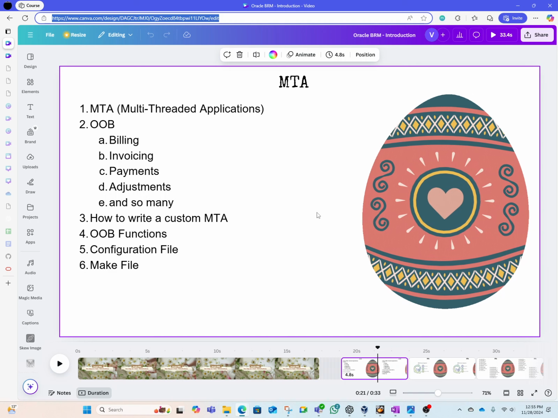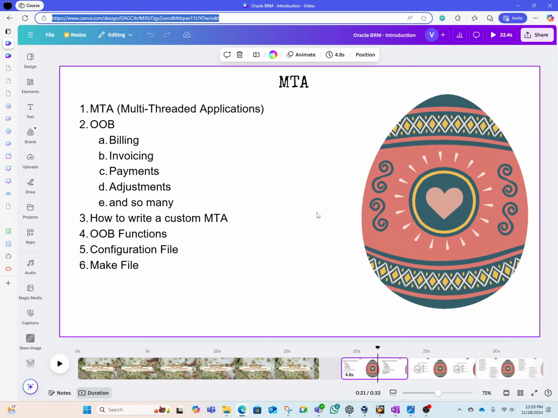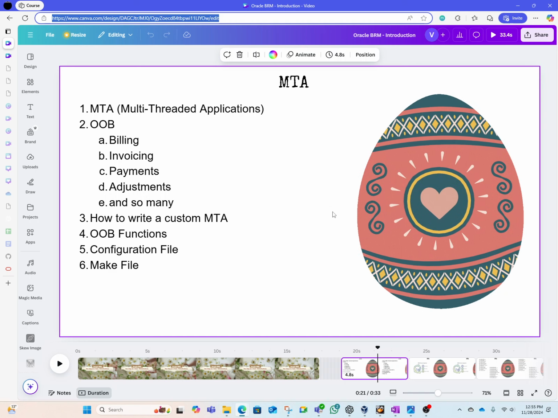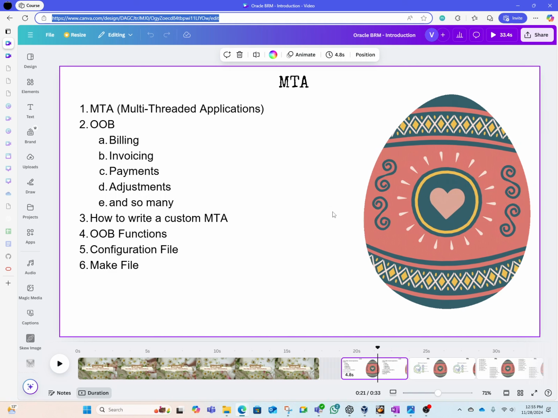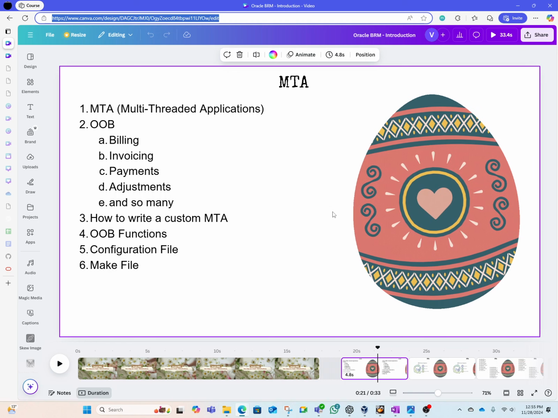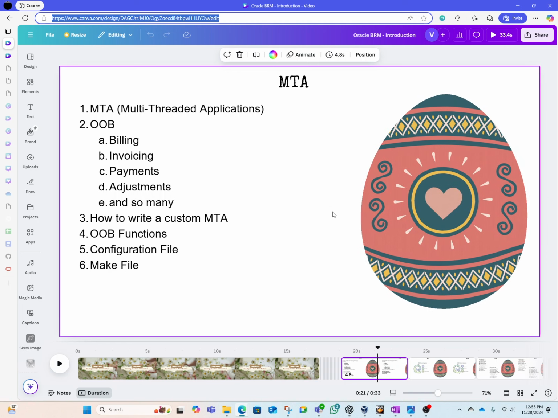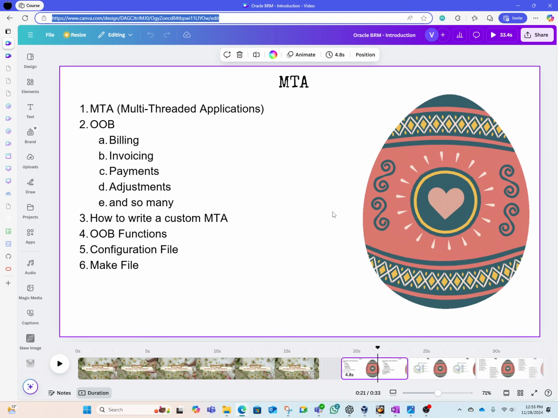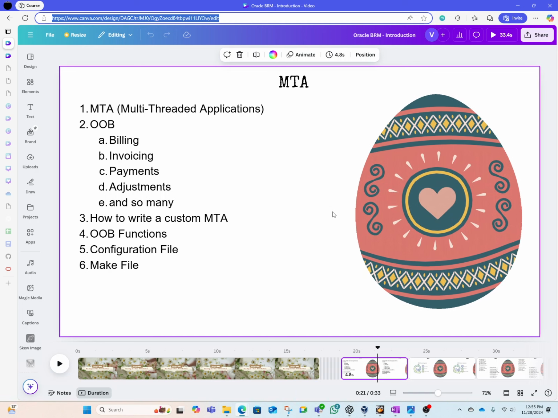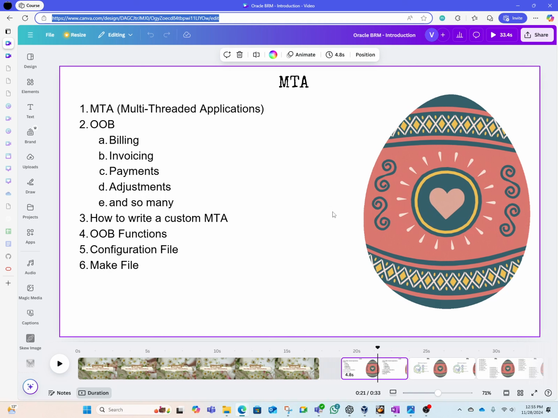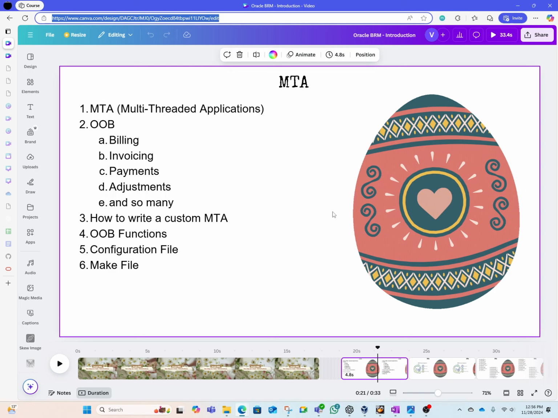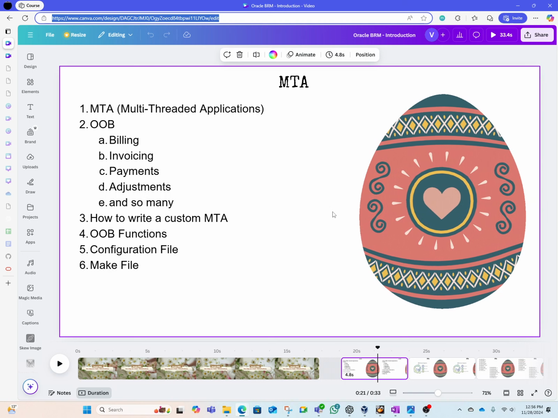So let's go back to the presentation. For multi-threaded applications, we have so many out of the box. There are so many out of the box multi-threaded applications available. For example, billing. What is the name of the MTA to run billing? It is pin_bill_accts, for example. You can search for that in the documentation as well, and you will be able to find how to use it and what it does. It runs the billing. It bills the accounts.